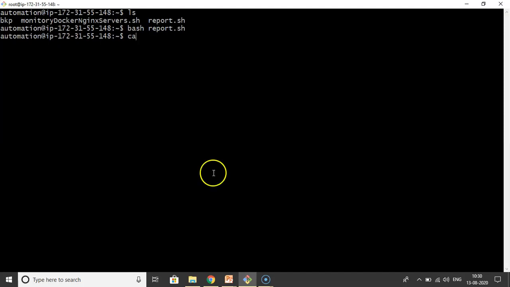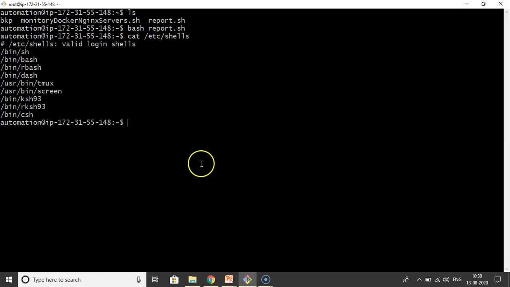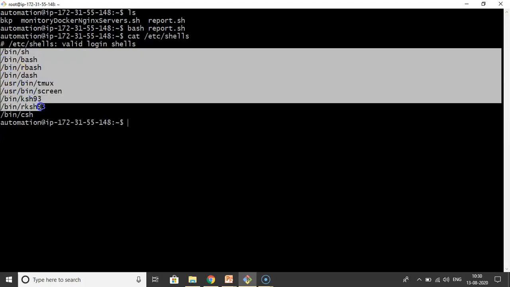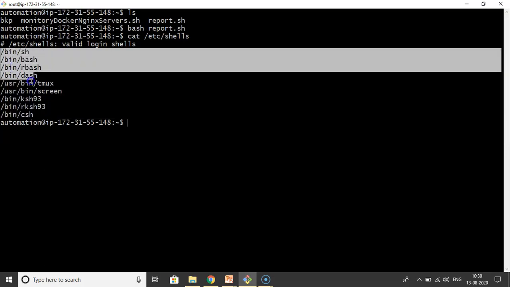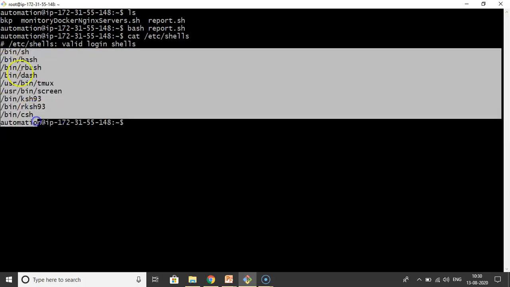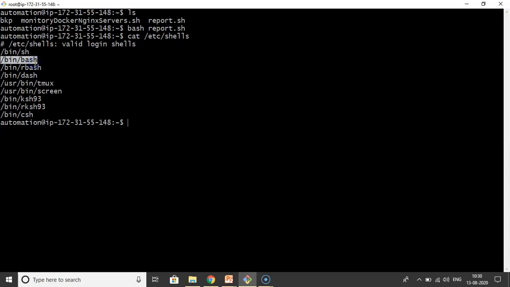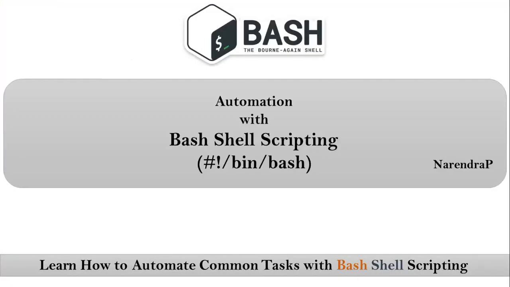If you want to see the list of available shells with your operating system or server, run this, and you will see different types of shells available. See here, we have different types of shells. Among all these shells, Bash is the latest and most advanced one. Anyway, in our course we are working with Bash only. That's why our course is automation with Bash shell scripting. So be clear, we are working with Bash.